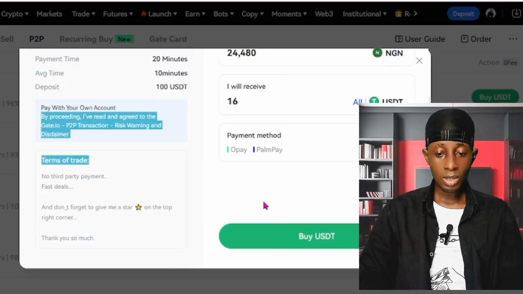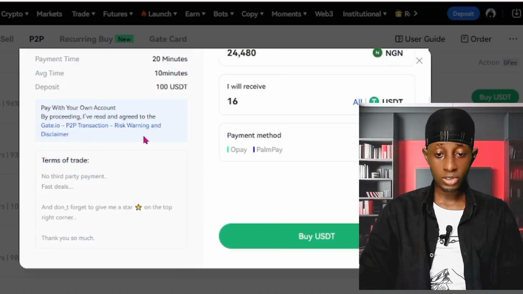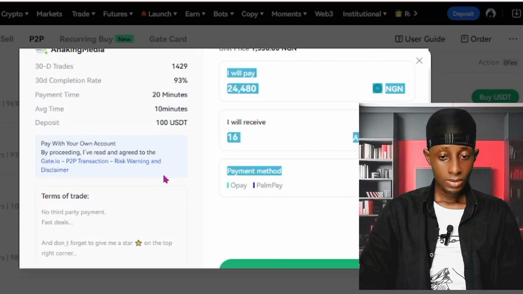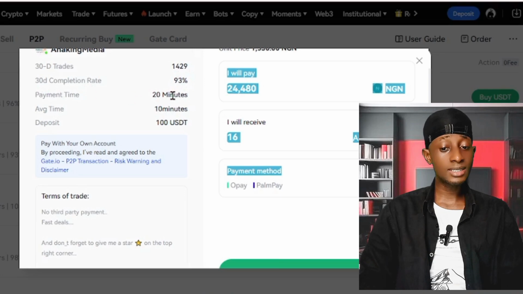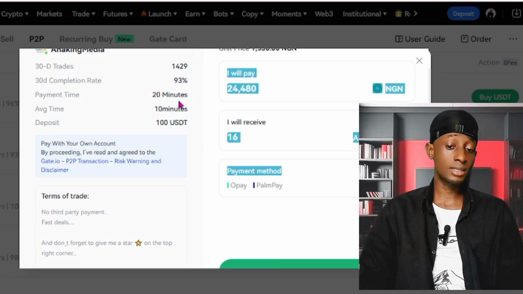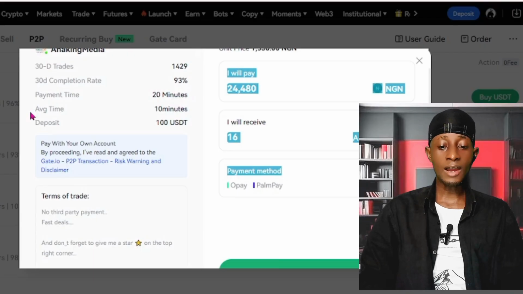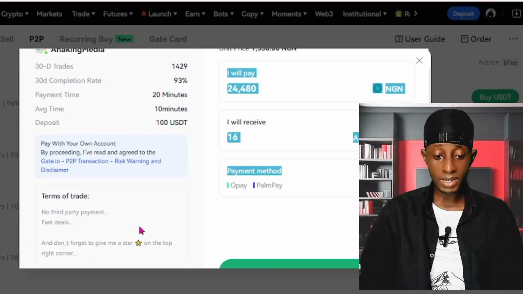So I will scroll down to see the instructions. You see 30-day trades 1,429, 30-day completion rate 93%, payment time 20 minutes, which I don't really like. 20 minutes is too long. Average time 10 minutes, deposit 100 USDT. No third party, terms of trade, no third party payment, fast deals, and don't forget to give me a star on it.